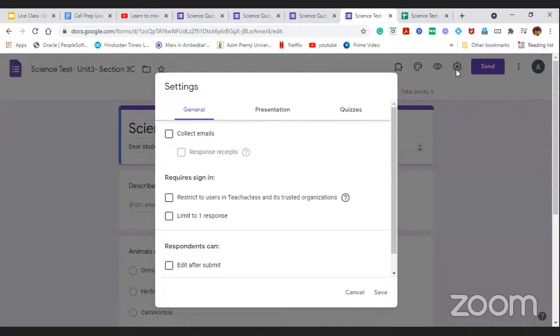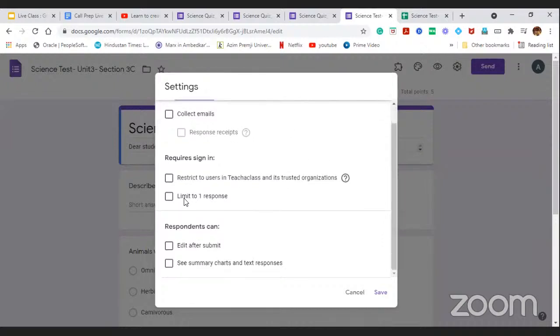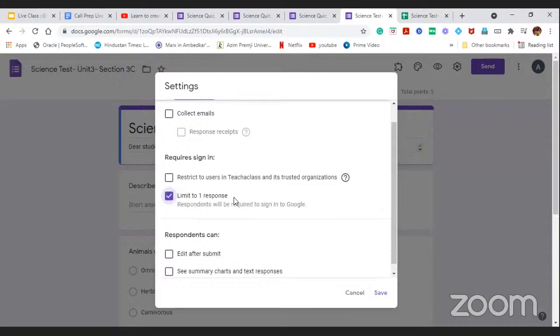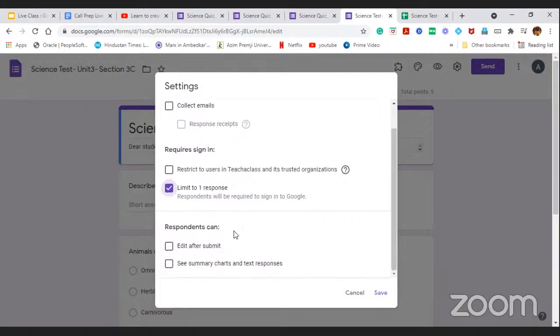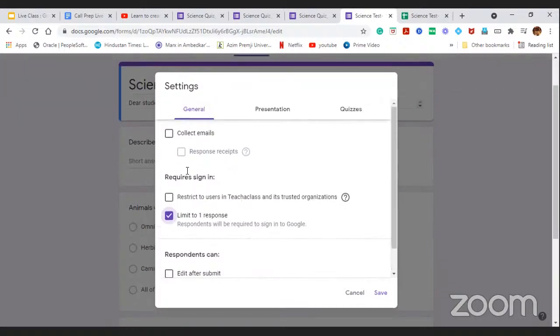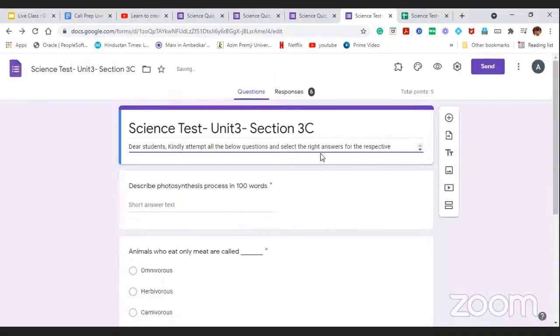And just the last part in settings: if you want to limit the response to one, like you want a student to attempt this form or test only one time, then limit to one response. And if you want to collect email IDs, click on collect and then click on the save button. So that's all I want to share in today's session.